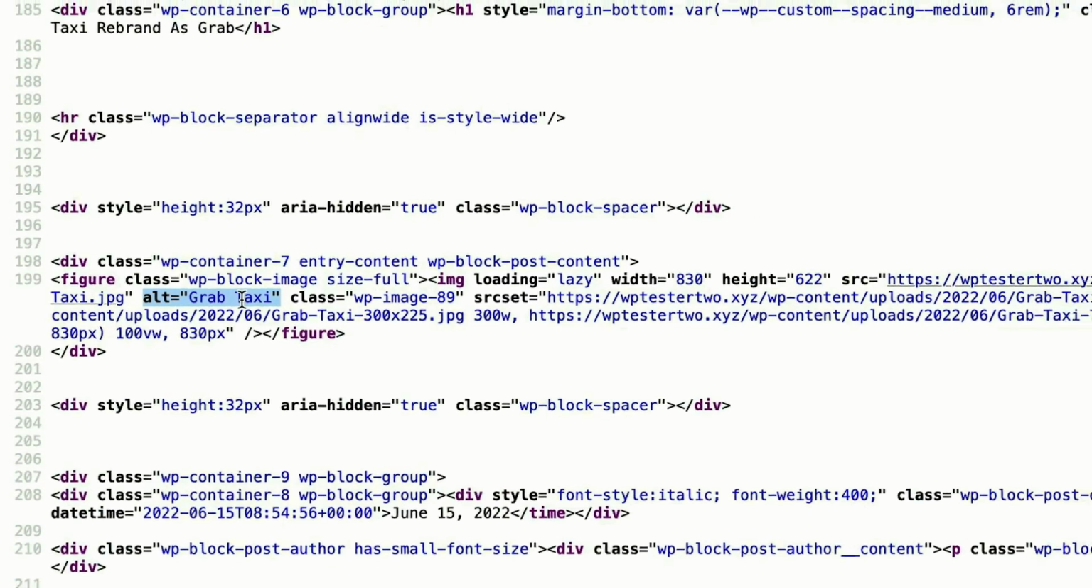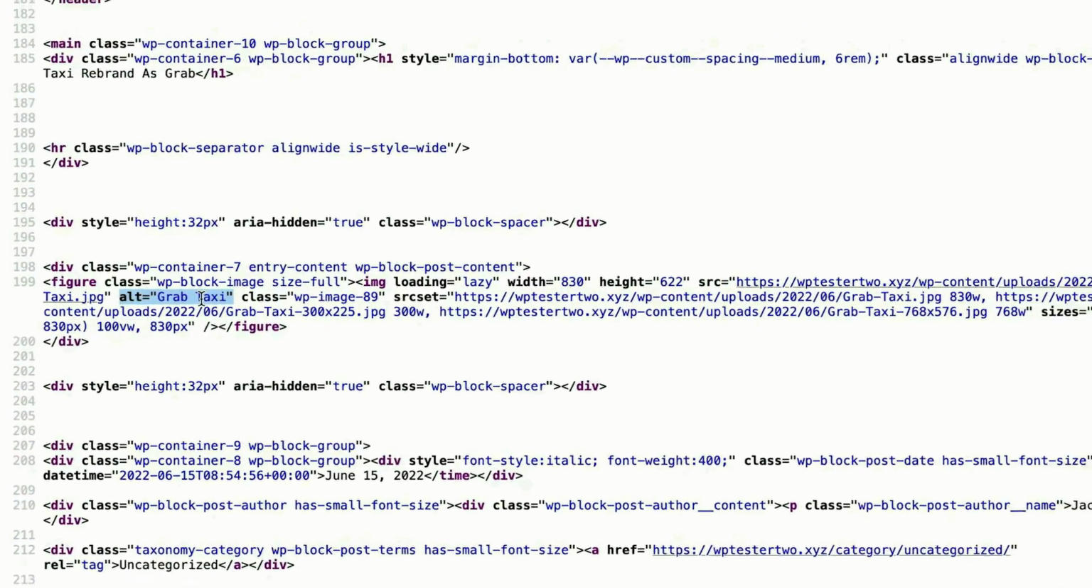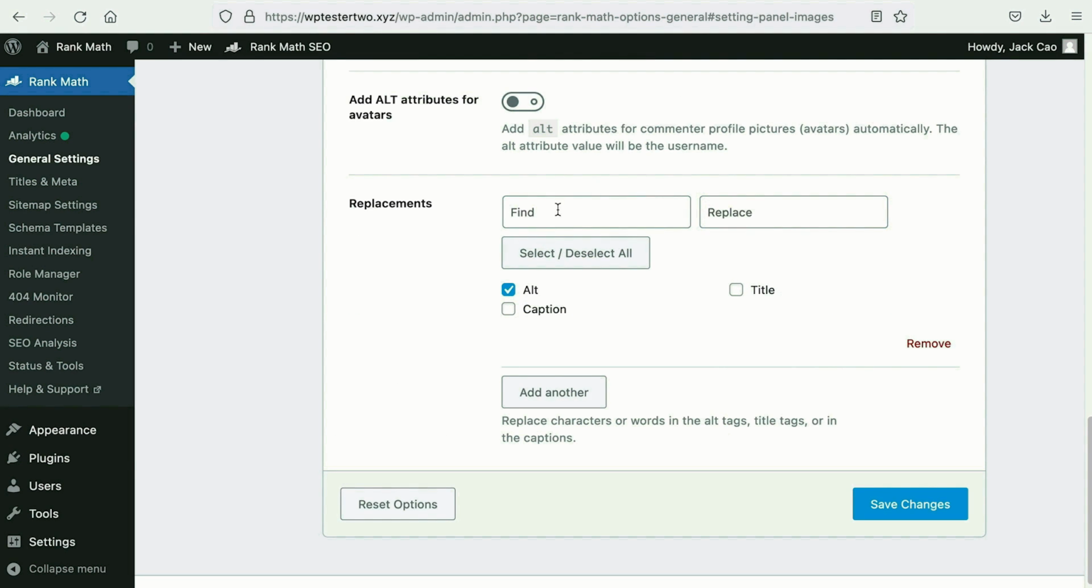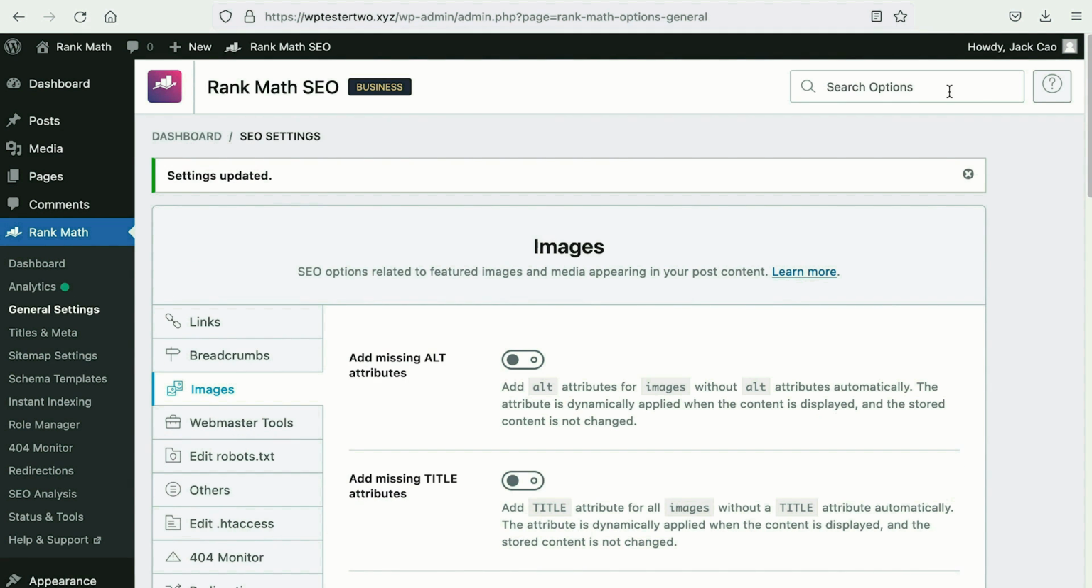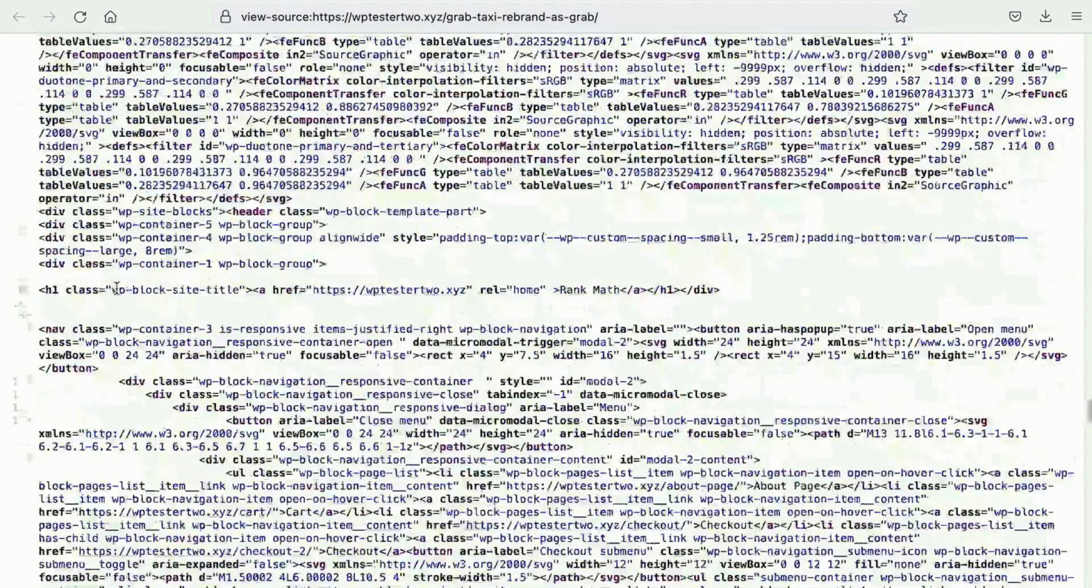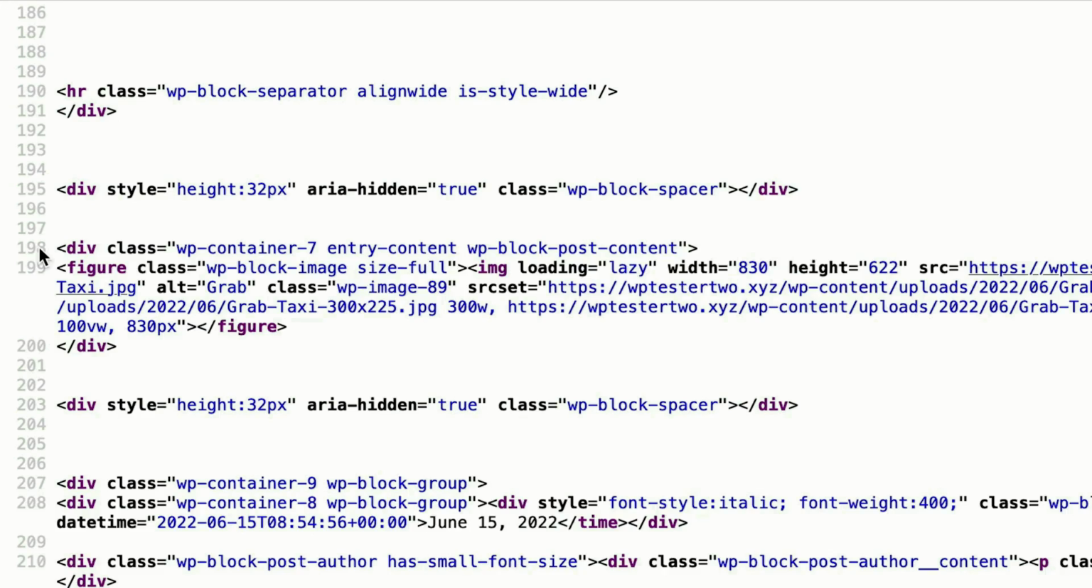So instead of visiting every post and article to change the image alt text manually, all I need to do is to find alt text that contains grab taxi, and I want to replace it with just grab. And let's save changes. So if we go to the source code under line 198, let's refresh this again. And over here again, line 198, the alt text has now been changed to just grab. This will help your workflow tremendously if you have a bulk task to edit your alt text.